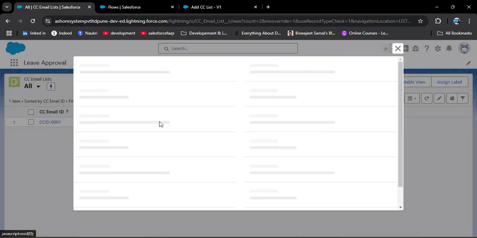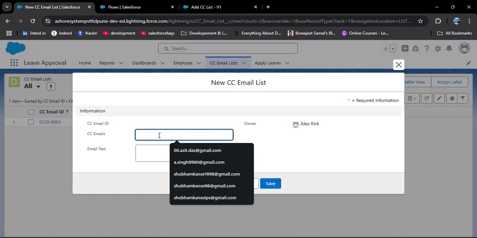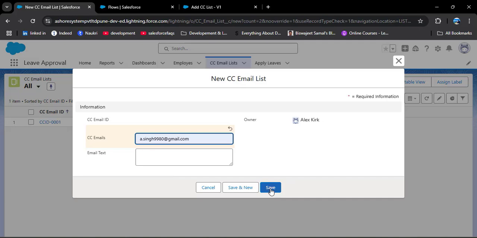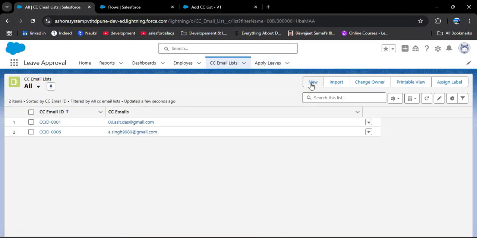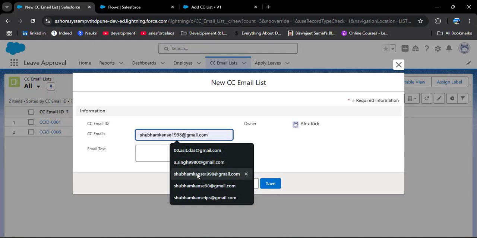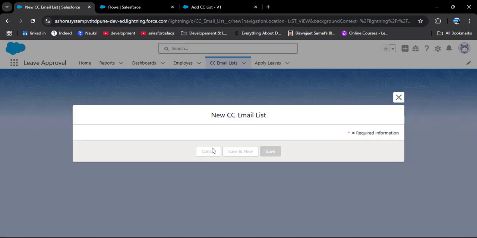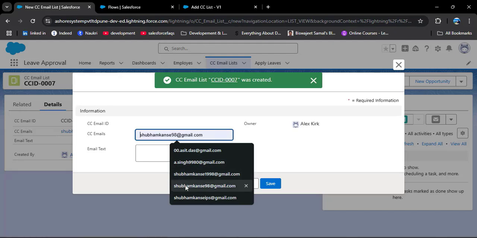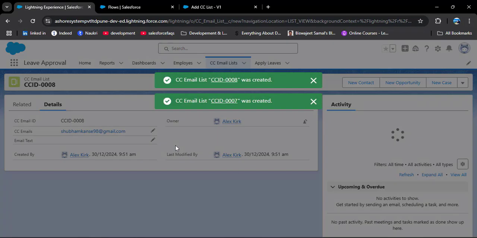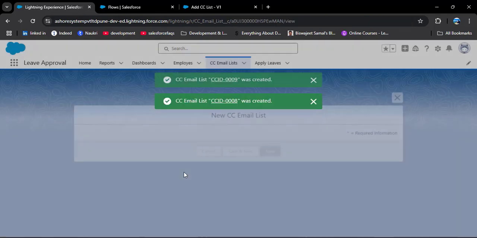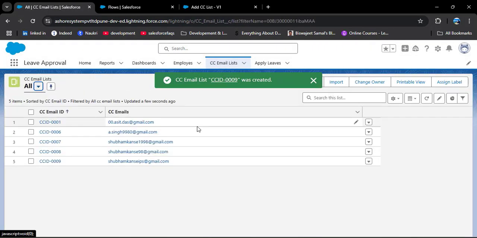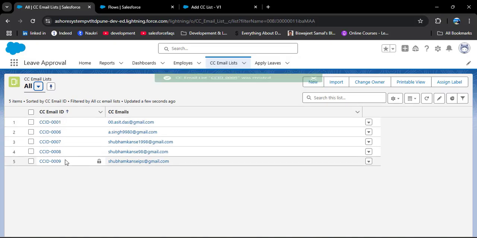Again create new record. Here I am providing a different email. Save. Again new. Again save and new. Again another one, save and new, and then again another one, save. Now here you can see we have 5 different emails.